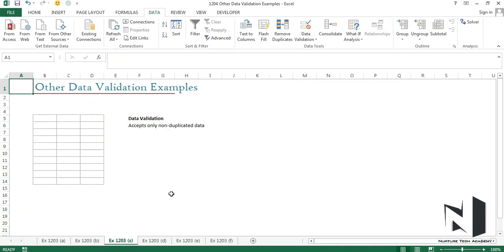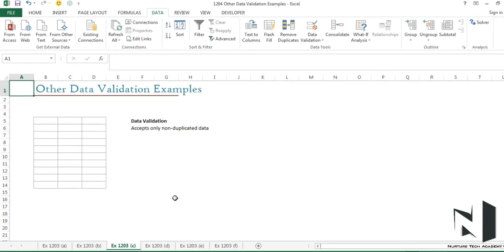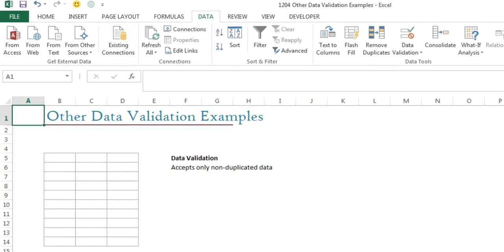Here we have to make sure that if some data has been entered, it should not be duplicated or entered twice in this range. For example, if you are giving a form with the field which is employee ID, an employee ID is unique, so it should not be duplicated in the list. So the same case over here.